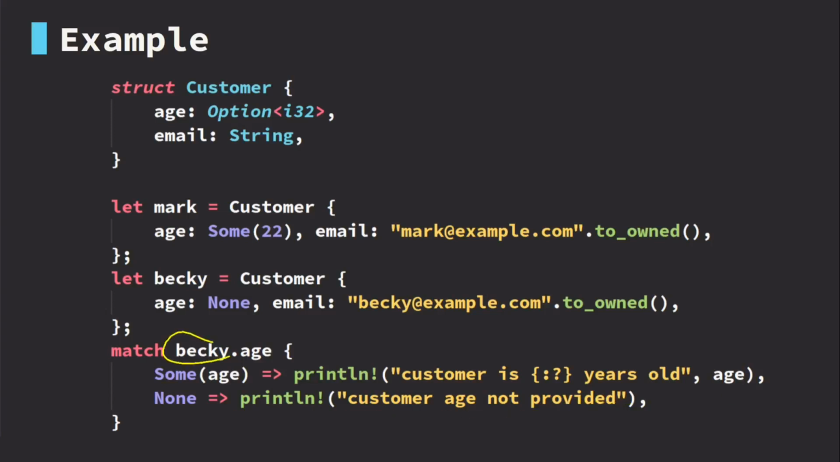In Becky's case, she did not provide an age. So when her age is matched here, this will not be executed. We will then match on None, and we'll print out that the customer age is not provided.